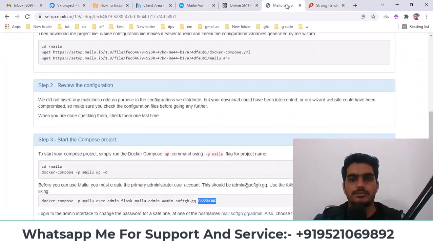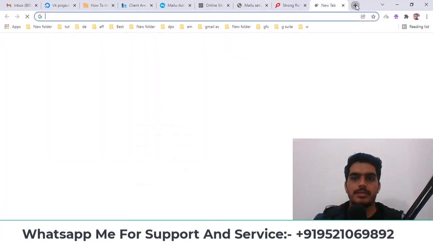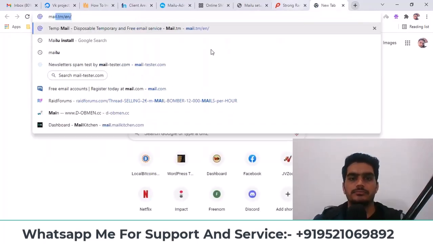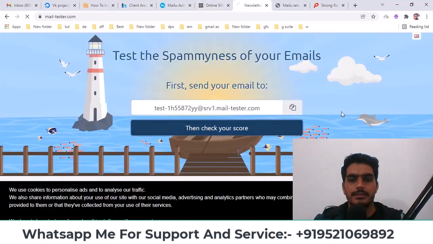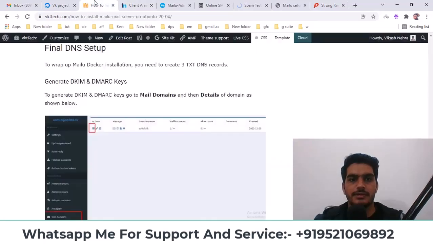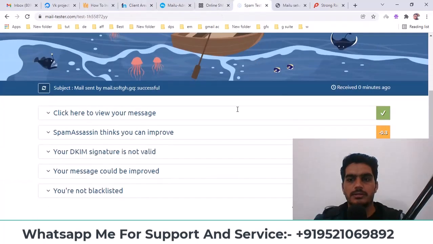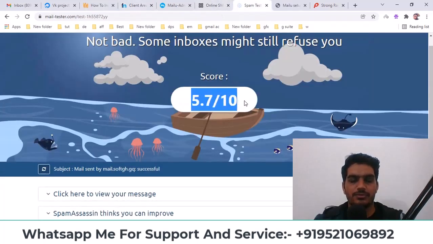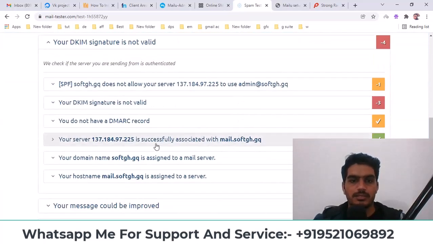The password is the same, and I'll use a mail tester to check my email score. I'll copy and paste this here. The mail has been sent successfully. Let's click on Check Your Score and see. If you've just entered your records, they might not be indexed yet. Let me check. Let me show you what issues we have.